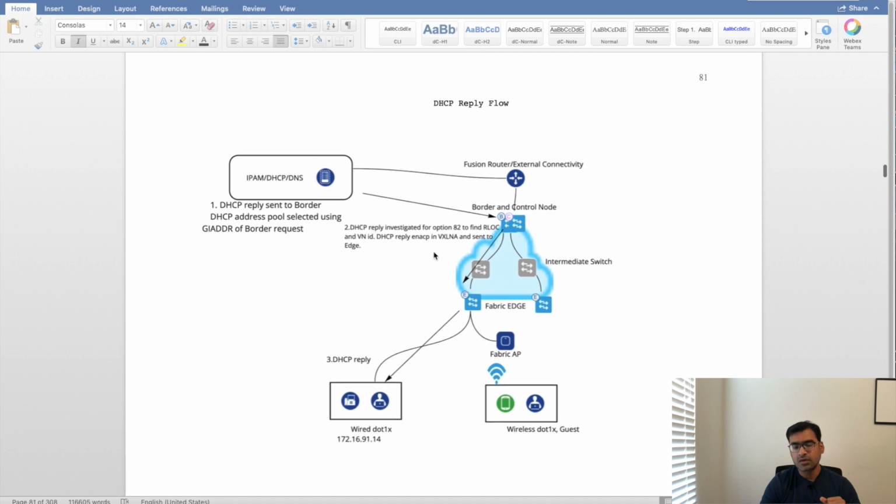Now, the DHCP reply flow. The DHCP reply is sent to the border. The DHCP server looks at the GIADDR and selects the address pool, and then sends the reply back to the border, saying this is your client IP.